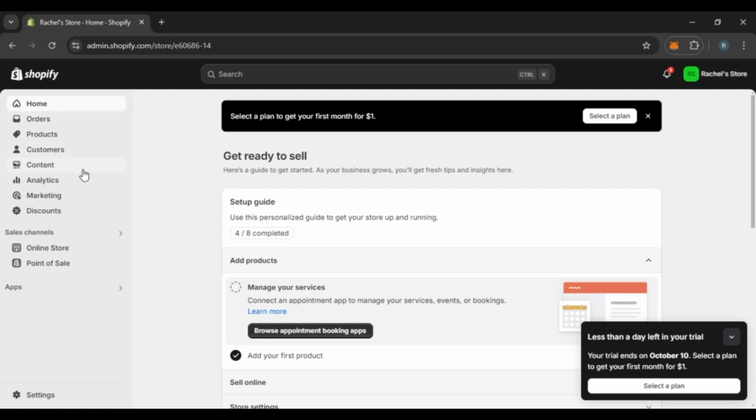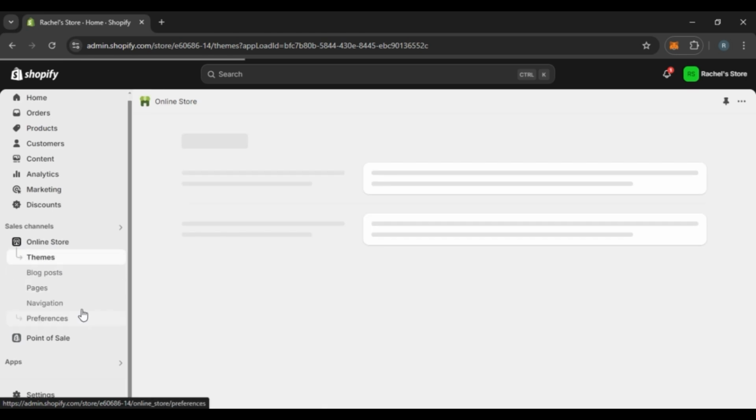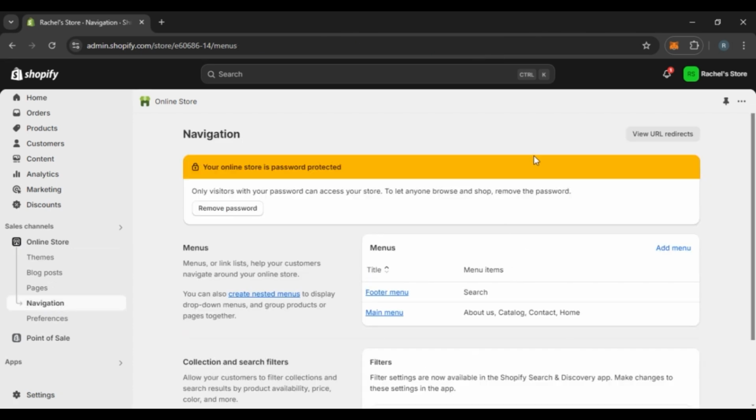Now here at left, you'll be able to find several options. Find the option for online store. Now under it, you'll be able to find several options. Initially, themes will be selected. What you have to do is select navigation. Simply click on the option navigation. Now you'll be led to the navigation interface.